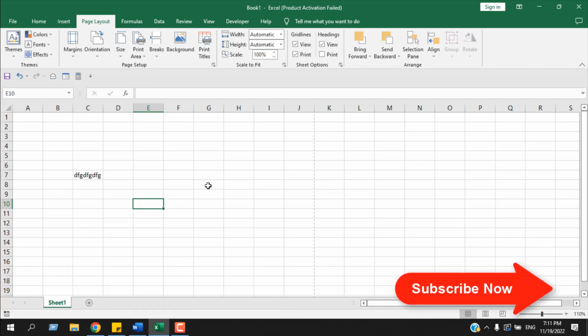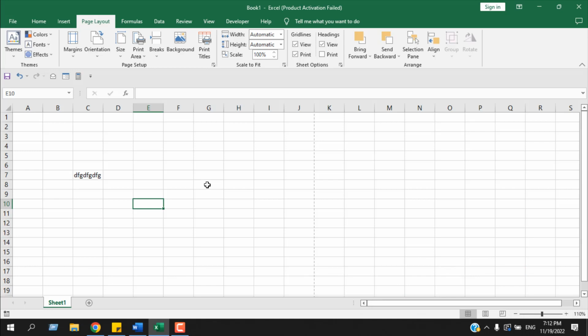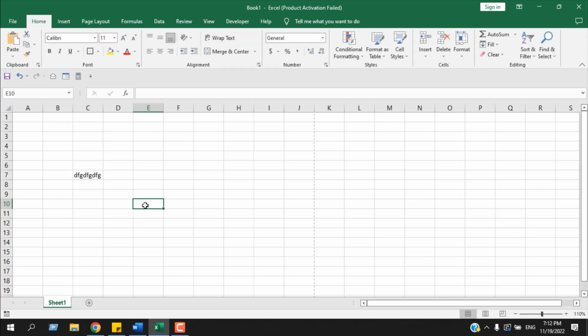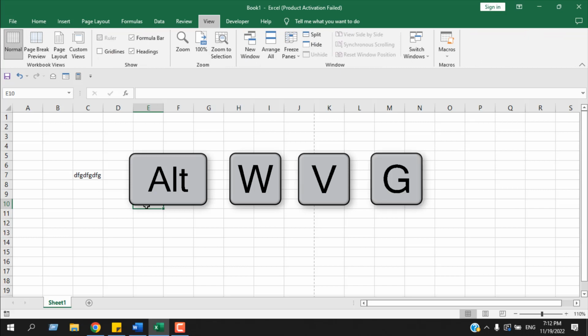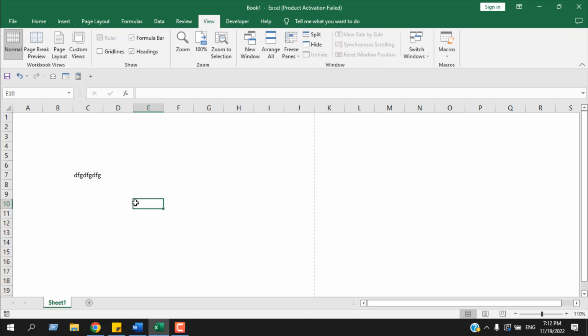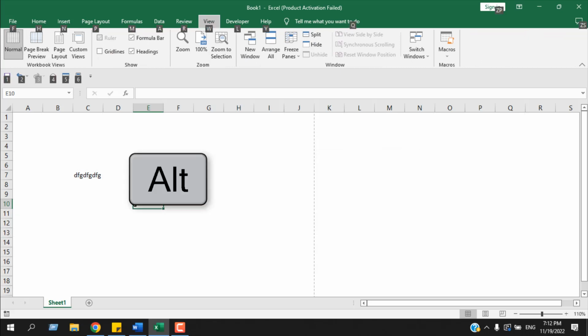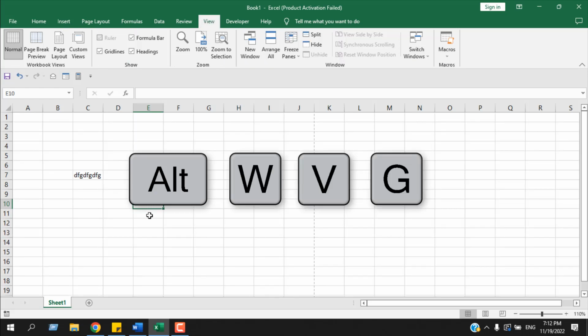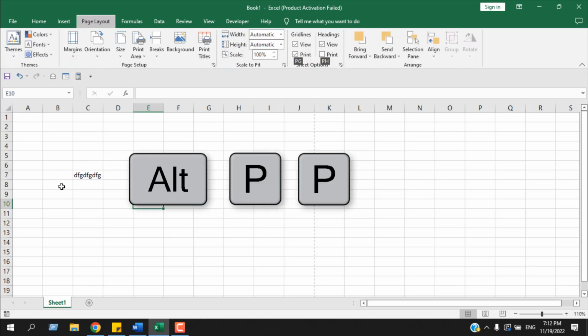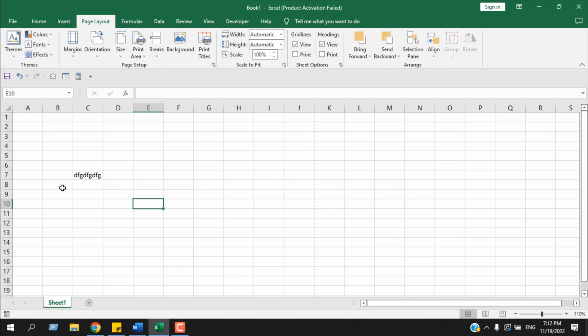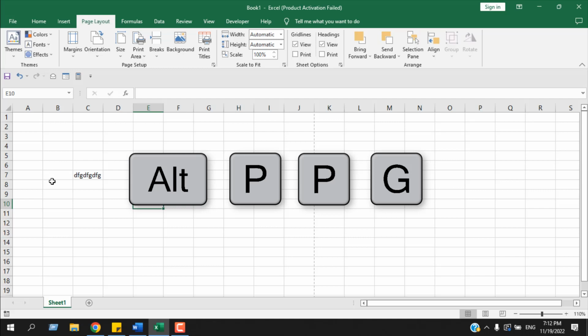Now the keyboard shortcut to show or hide grid lines for general purposes is ALT+W+V+G, and to show it, ALT+W+V+G again, and you will find your grid lines. Now if you want to add grid lines when you want to print, the keyboard shortcut will be ALT+P+P+G, and if you want to remove the grid lines, you will have to press ALT+P+P+G again.